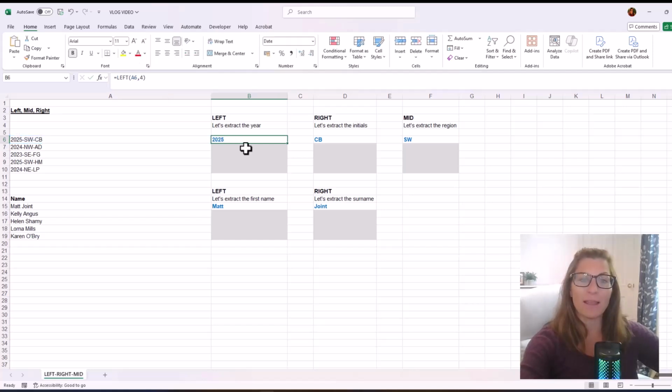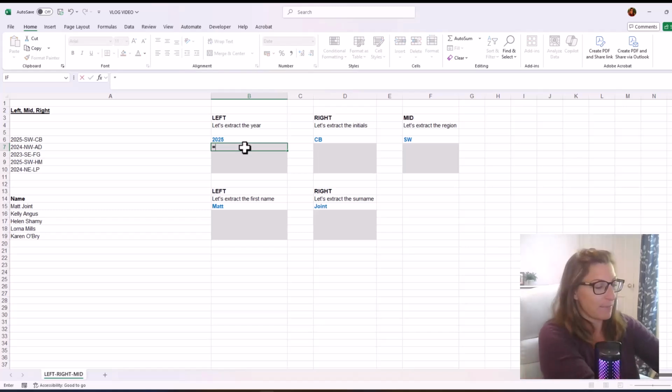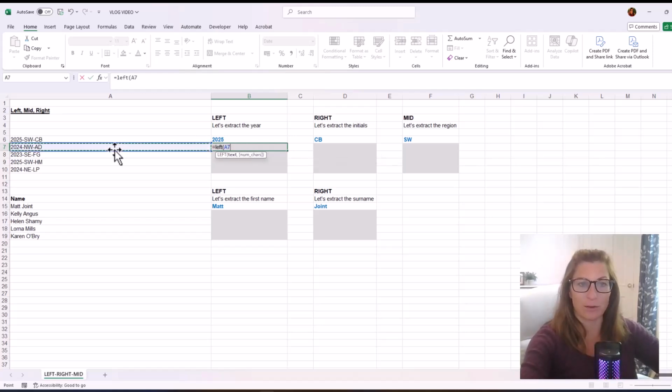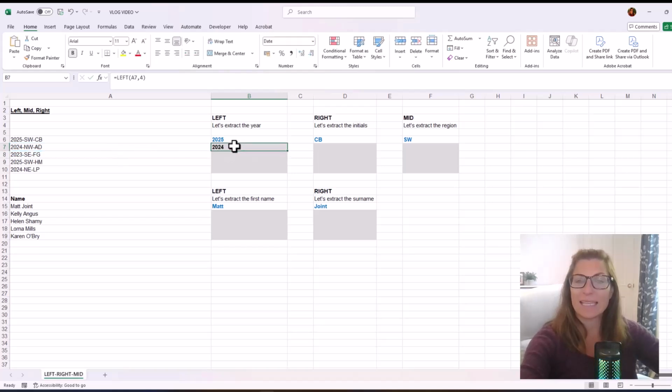So if we now write that formula out again together in cell B7, equals left, and it doesn't have to be written in capitals. And then we say, what text would you like me to look at? This cell over here. How many characters would you like me to return? Well, I want to extract the year, and that's got 4 characters. So I simply write 4 and close my bracket, and it tells me it's 2024.